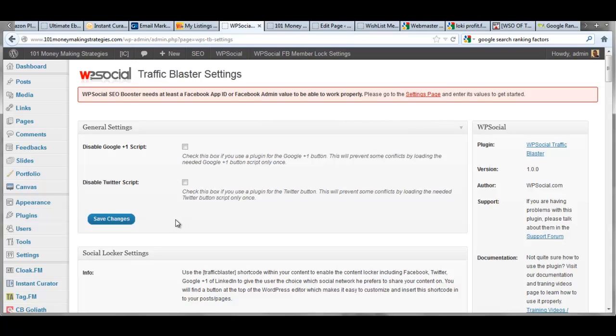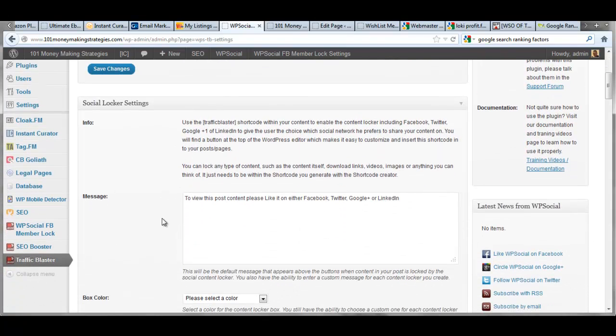Okay, now there are four main elements to the Traffic Blaster, and those four elements give you the utmost flexibility in how you use the plugin. First and foremost, we have the social locker, and what the social locker does is give you the ability to use Facebook likes, Twitter tweets, or Twitter follows, Google +1s, or LinkedIn to have users on your site unlock content to socially share it, get those social signals out there, and create a tidal wave of traffic back to your site. And that's the big rush of this plugin.